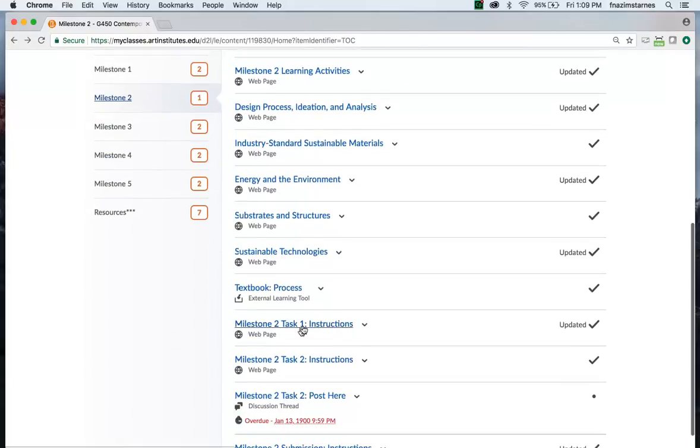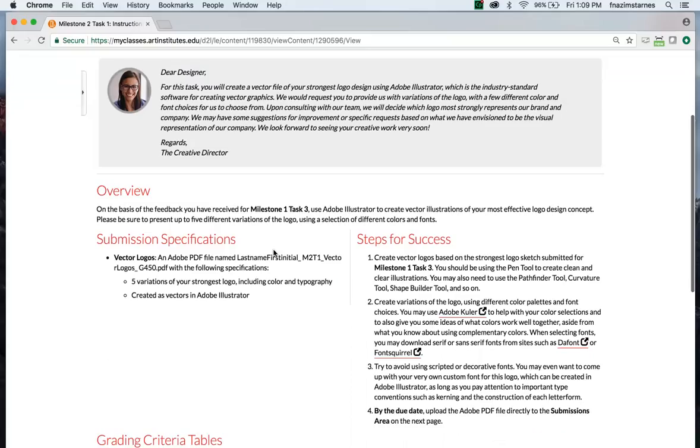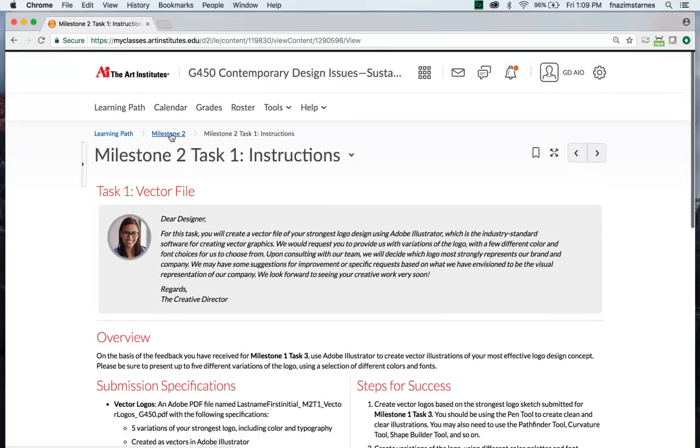For milestone 2, if we look at the first task, they are creating vector files now of their logo designs. They're going to get feedback from you, the instructor, as well as the students, and they will be creating the vectorized format of the logo design that they have chosen to go with. Those are also listed in the steps for success as far as colors and fonts that they might choose to use. They will be submitting 5 variations of their strongest logos, including color and typography, all done in Adobe Illustrator.